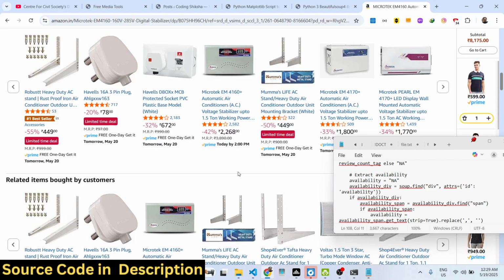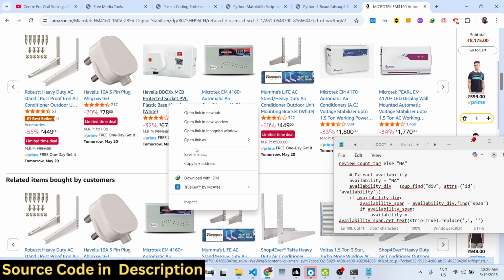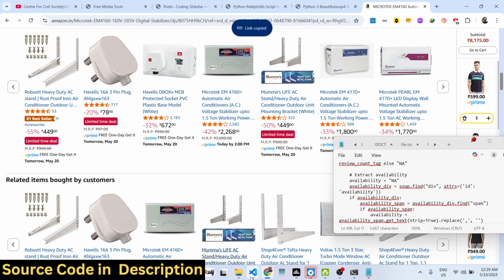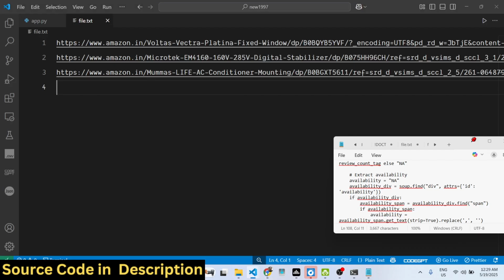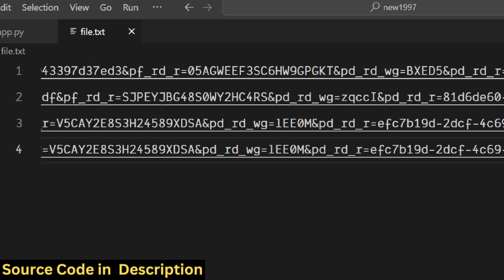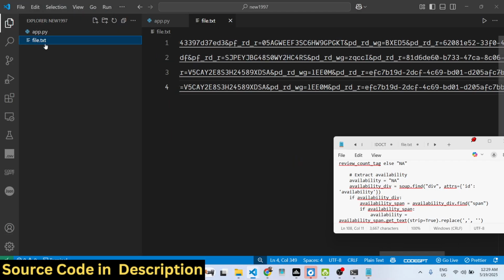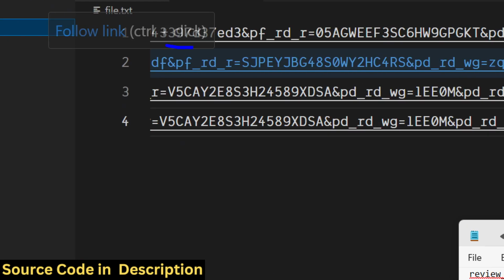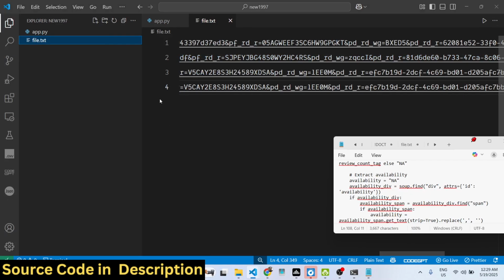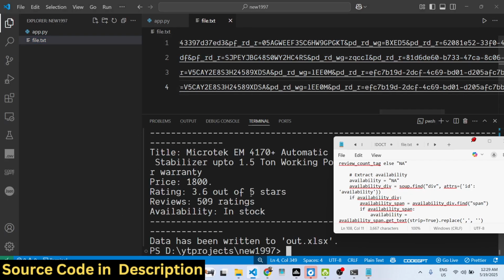So it's a very simple Python script. I have given this script, guys, in the description of the video. You can copy this. Before running this, make sure that you make this file, file.txt, in the same folder where you paste a series of products per line. And now just run the script here.